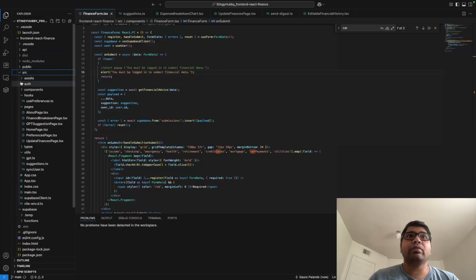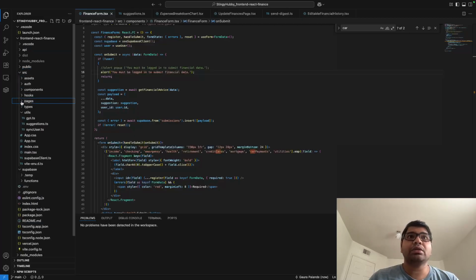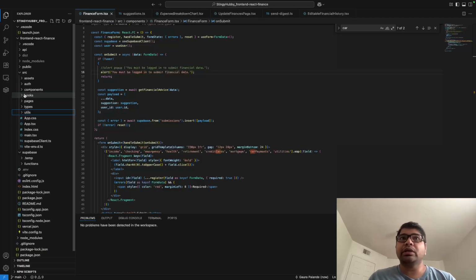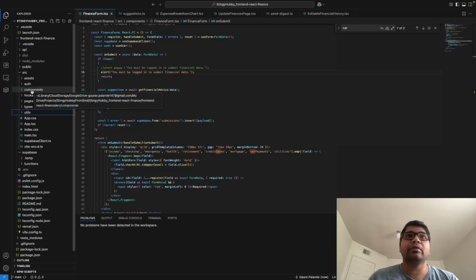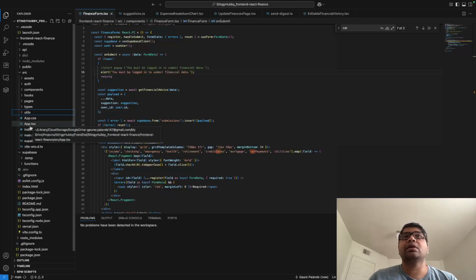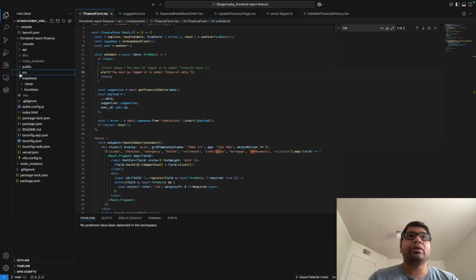Within the source code we would have hooks, pages, and utilities. These are all the assets and the code associated with the different pages that we have within our application, and a lot of React components within it. And then we have the app.tsx, which is the main app, or the root app of the application. And then we have the various utilities that are associated with the Supabase backend included within it. That would be the source code.